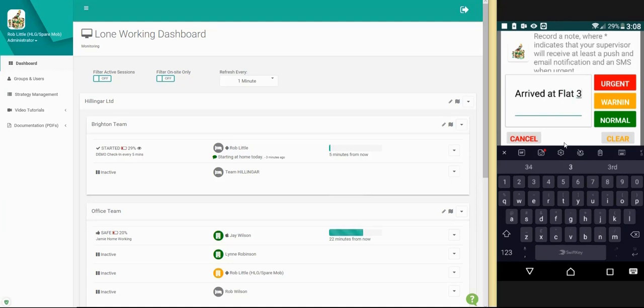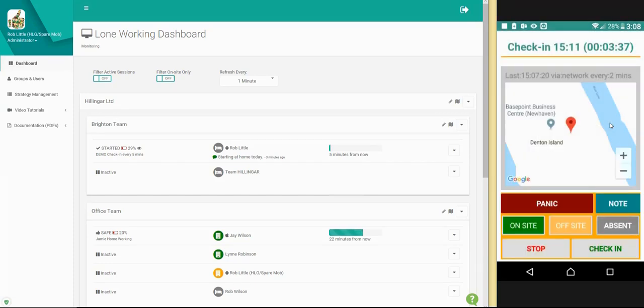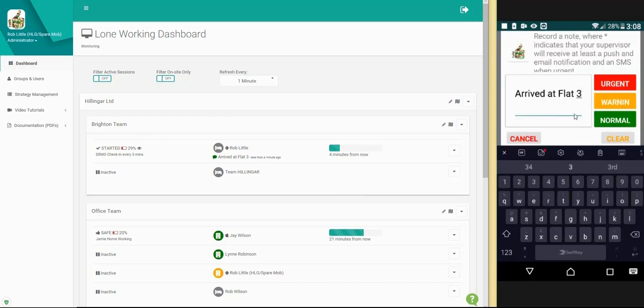These are logged in the system and can be viewed in dashboards or reports. Notes can be made to record a change of plan, something needs repairing or replacing, or just general notes to keep people informed. As you can see on the dashboard, the user's note has now appeared. The note starts to fade the older it is. Notes can have different levels of importance.